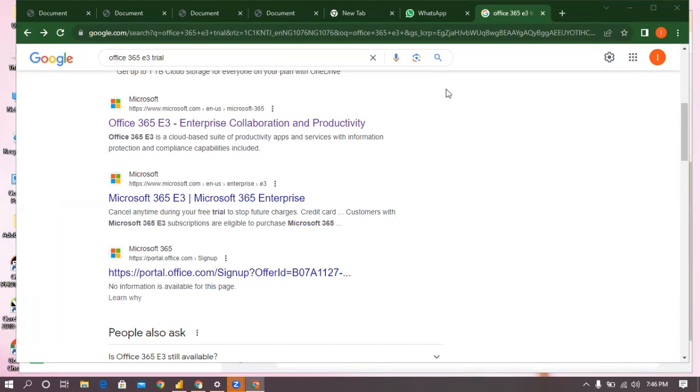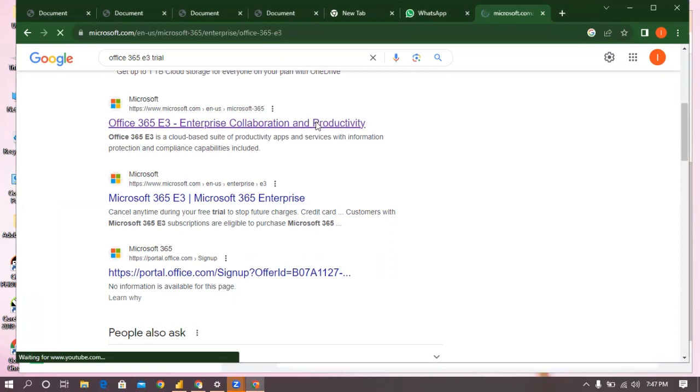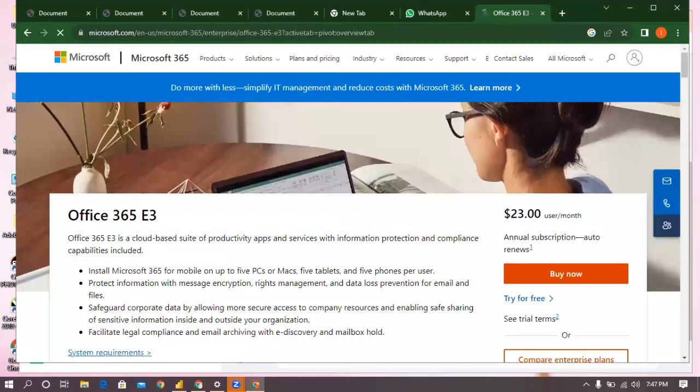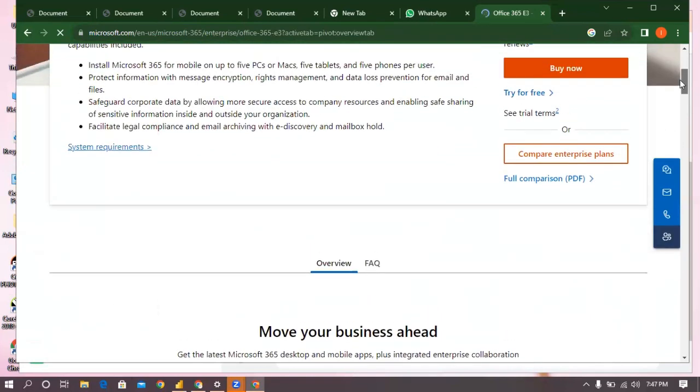Yes, okay. After typing Office 365 E3 trial, it's E3 trial, not account, then you scroll down and you see Office 365 E3 Enterprise, collaboration and productivity. When you click on that and scroll down, you see Try for free. Click on Try for free. Loading.